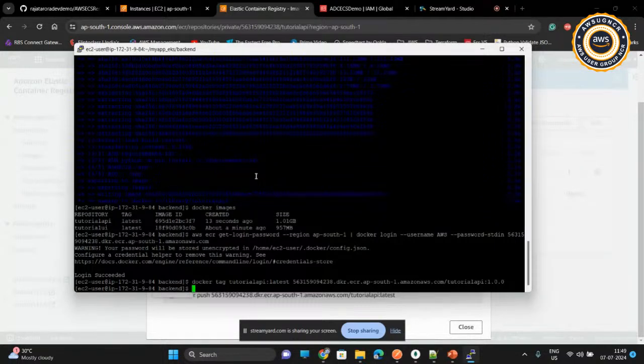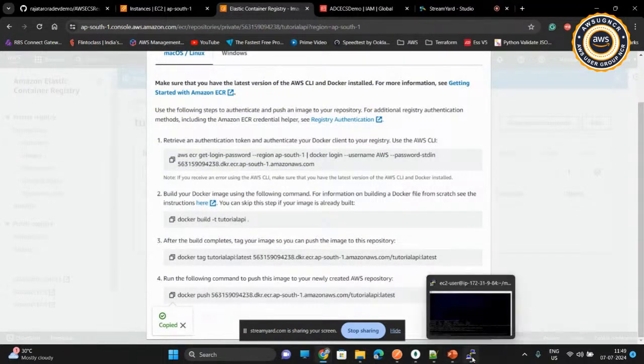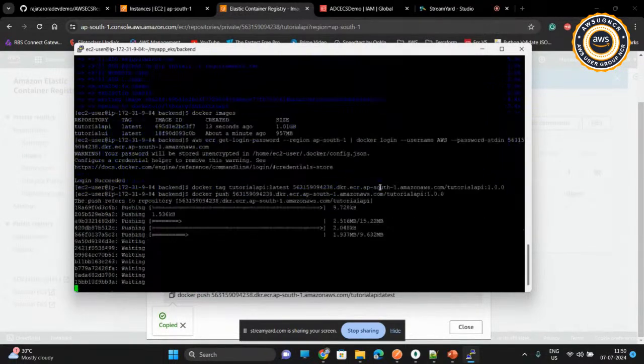In the same way, latest is the image which is the last updated and last active image in your repository. But instead of latest, we're using a specific tag 1.0. And now we want to push the image. So this is the command docker push, and the image name that you want to push along with the version. So here also we need to update the version to 1.0.0.